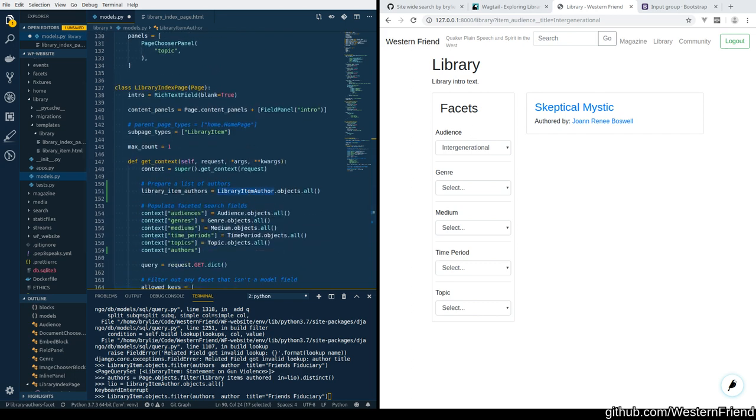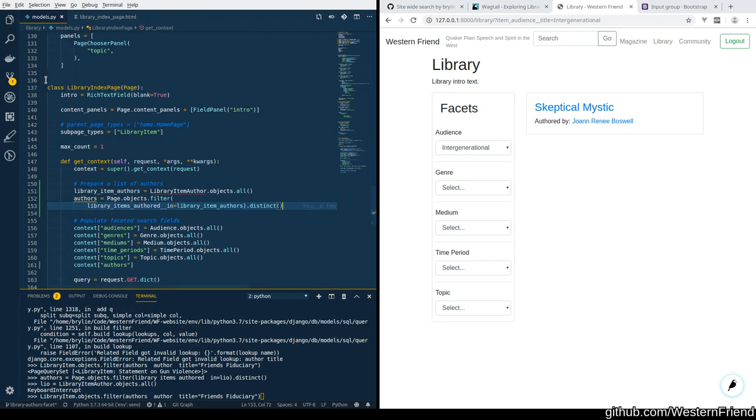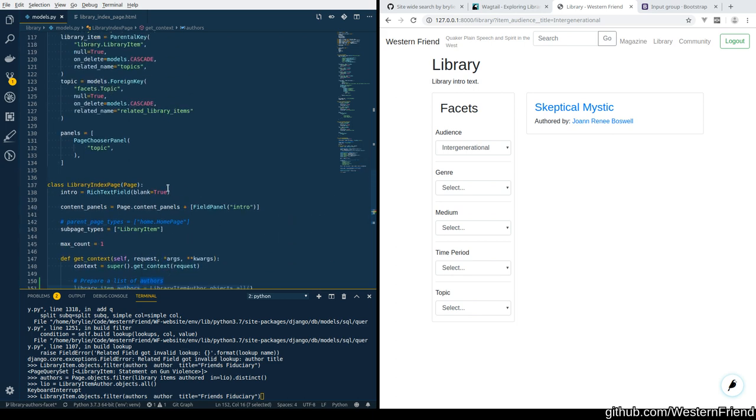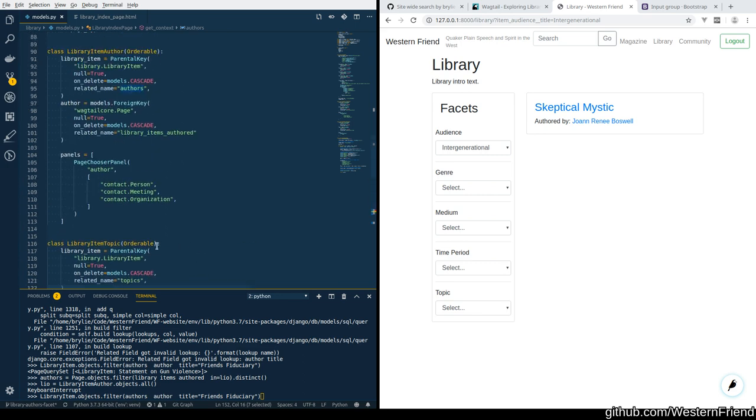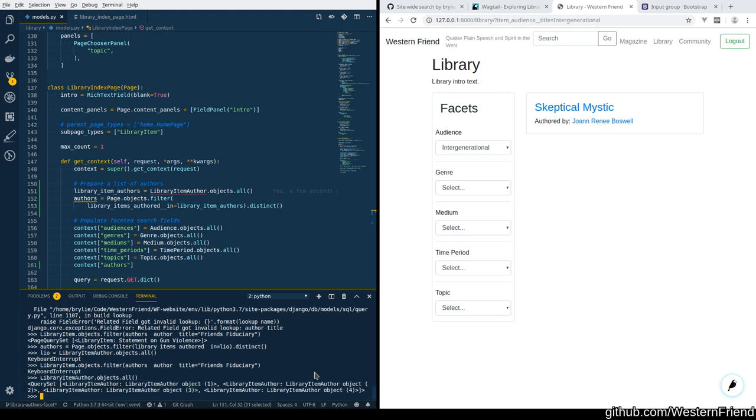So library item authors. Then the next part is to actually filter out the users. And I'll just copy and paste this in here too. So let's see if black formats that a little bit better so it's readable. All right, so we're essentially not using this yet. And this is probably incorrect. Maybe this linter doesn't see that it's inheriting from orderable, but when I did this in the shell, it worked. So there it is. It's a query set of all the library item authors. So that does work.